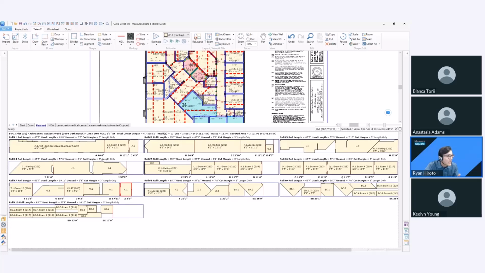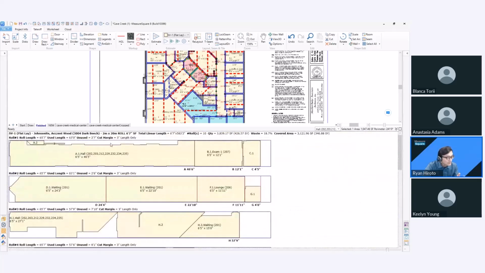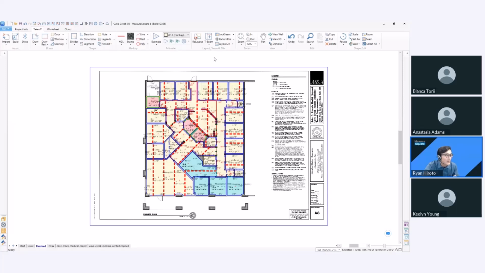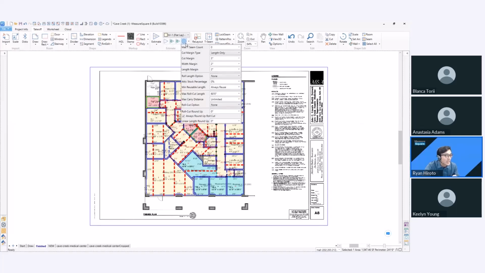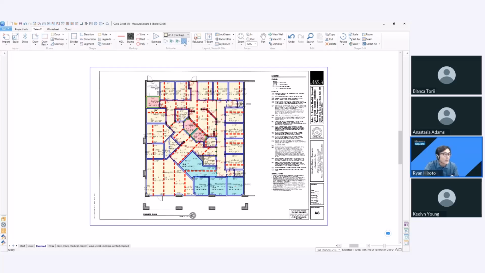We also have a cut margin. So you'll notice here, we have a cut margin of 3 inches on the length. That way you never run short. And you can edit this by going to your settings up top here, where we can change our cut margin details and a couple of other advanced settings.